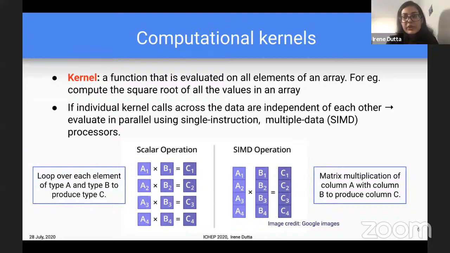Then the next step is to perform parallel computation on these arrays using something called kernels. A kernel is a function that is evaluated simultaneously on all elements of an array. For example, when you compute the square root of all the values in an array. When individual kernels across different data blocks are independent of each other, you can evaluate them in parallel using single instruction multiple data processes.